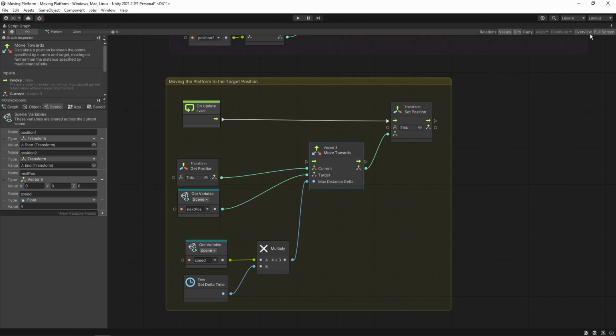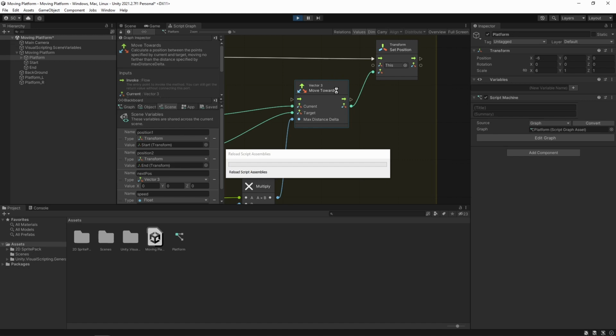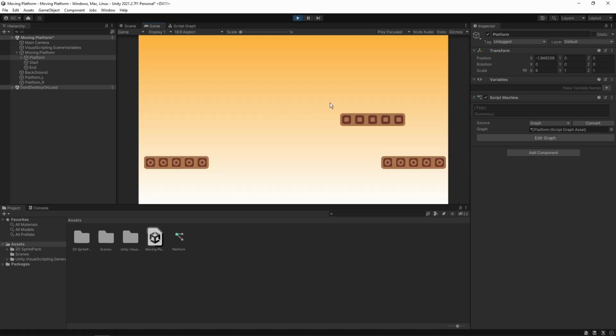So now if we go back to our game, we run it. We can see our platform is moving left and right. Once it reaches a certain point, like the end point, it moves towards the different direction or different point.